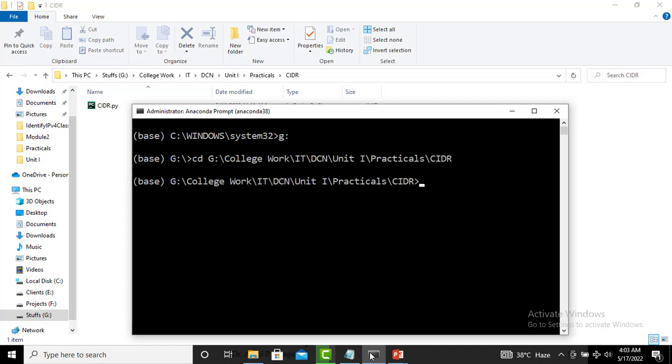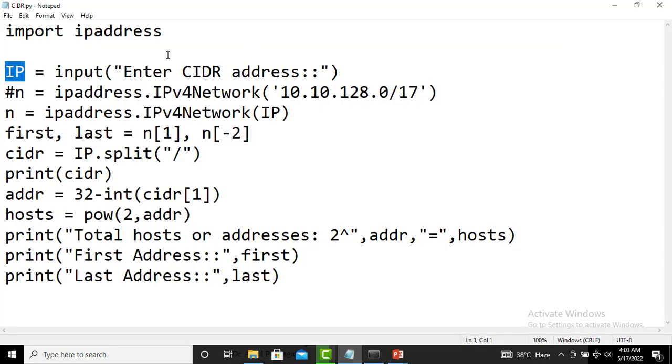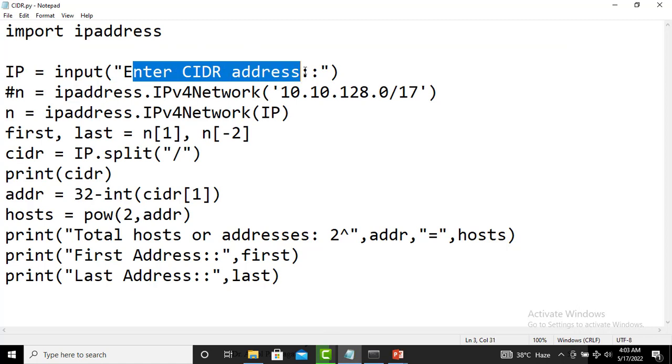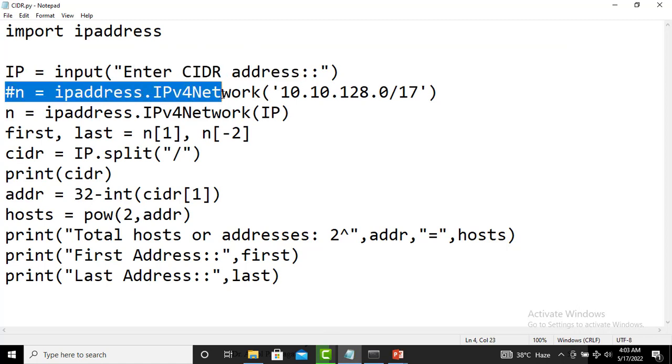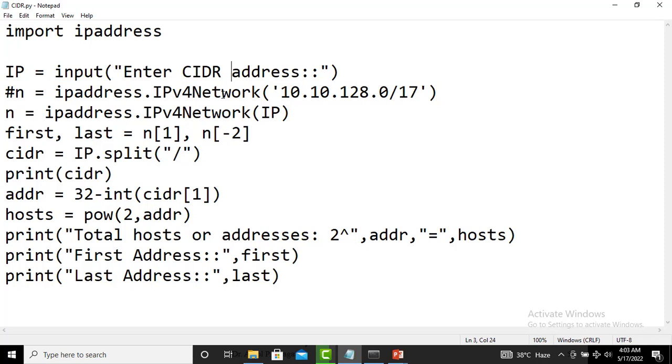Okay, and I'll simply execute it as Python CIDR. Okay, so here you will get this message as indicated, enter CIDR address. This is the commented line. So instead of taking it from Anaconda prompt, you can also directly specify it inside this particular line.